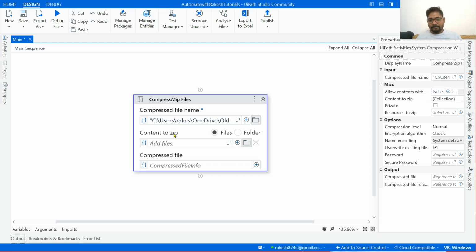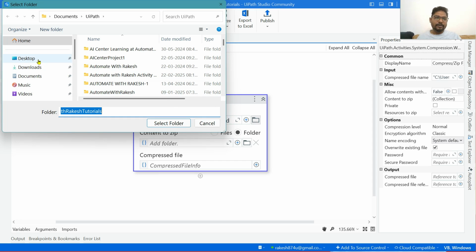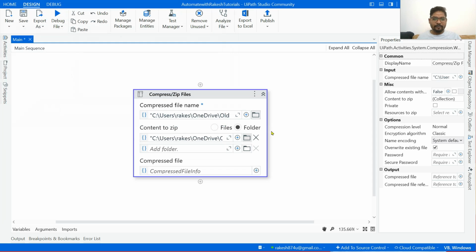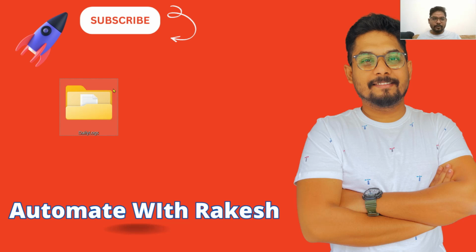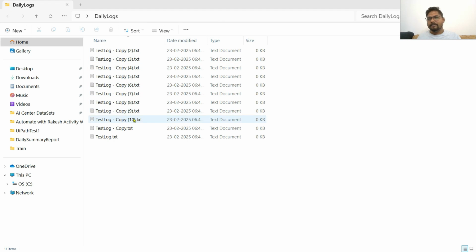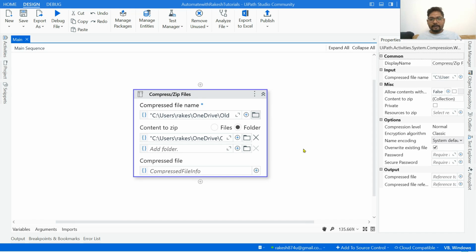The content to zip. Would you like to zip multiple files or multiple folders? That you can select. Here I will select a folder. I'll browse, go to desktop, and there is a folder called daily logs. I'm going to select folder. Let me show you what this folder contains. This is daily logs, and here I have some blank text files I have named as test logs. So this is what it's supposed to compress. This is the content to zip.